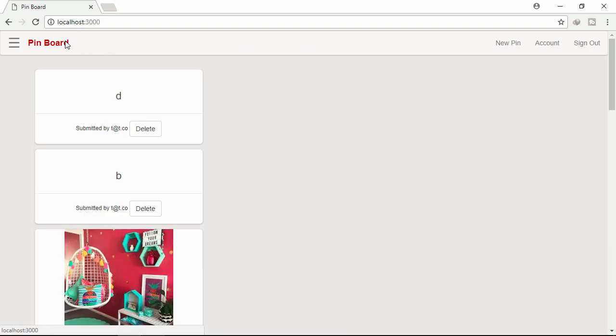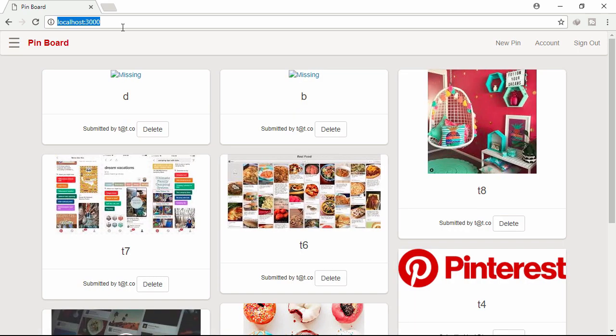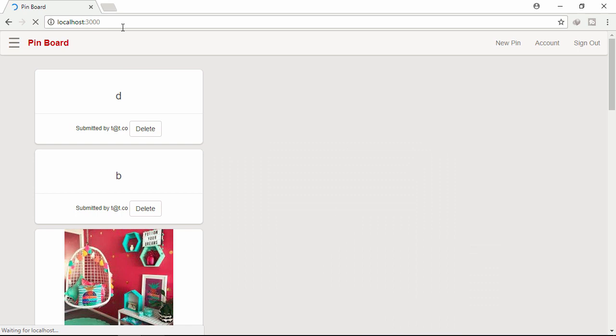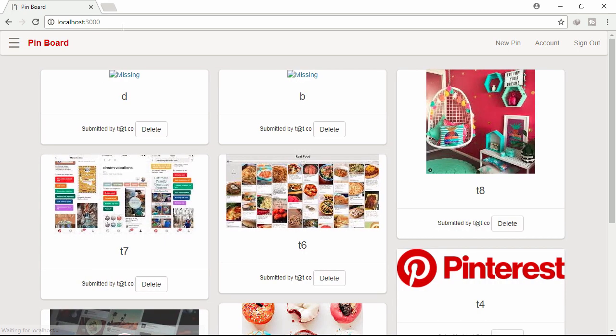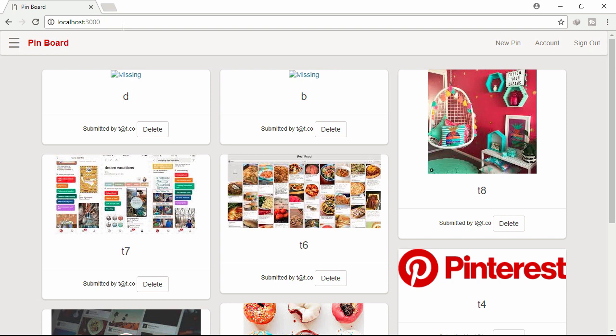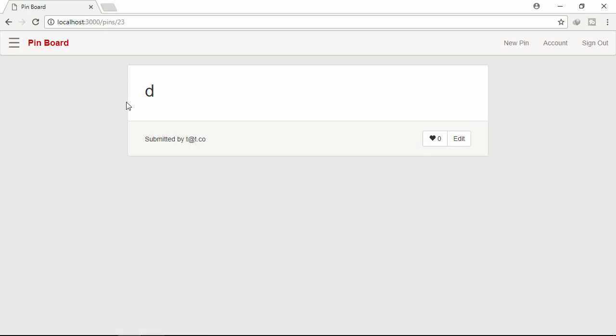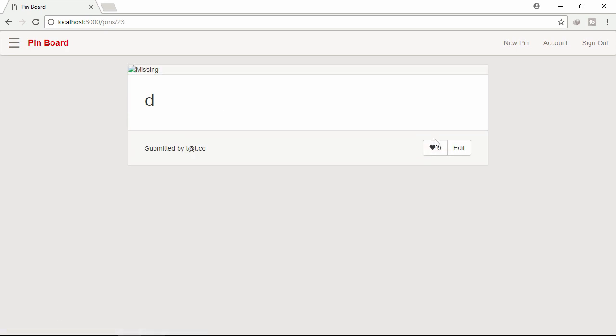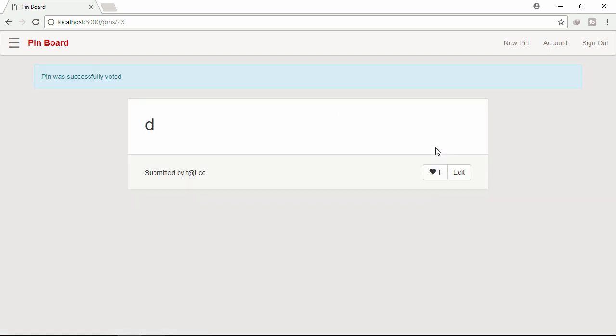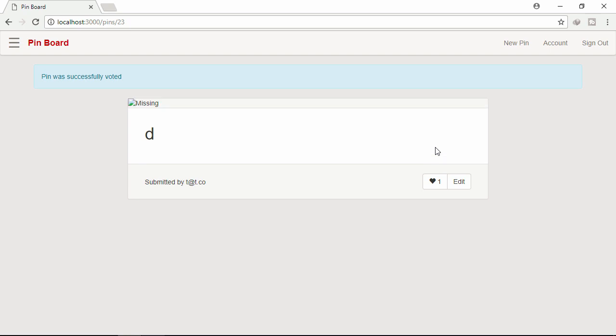So let's refresh the whole page so we can verify this is already done or not. So everything is fine. Let's click here. After clicking this like button, the whole page is refreshed. But we don't want this. We just want to update this number only. Let's achieve this using the second rule of my plugin.